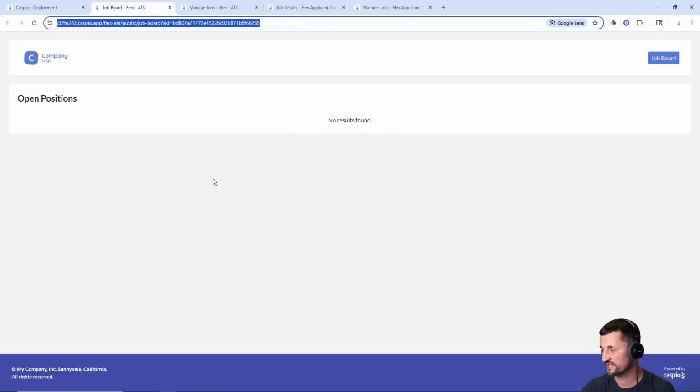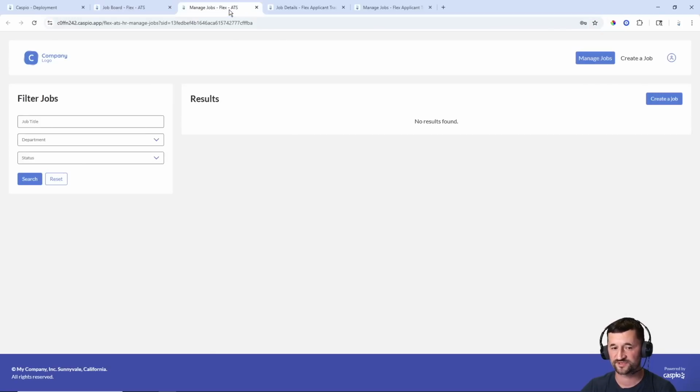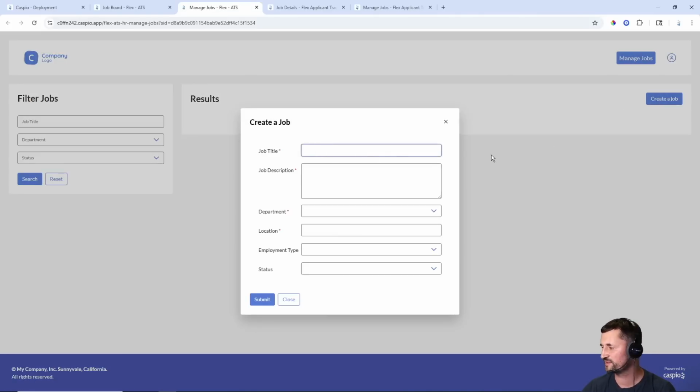Okay, and it's going to have the same functionality. So let's quickly add a position. Let's refresh this page so we no longer see create a job up here. And let's add something now very quickly as an HR staff member. We'll say marketing specialist. We'll say you have 10 years of working in marketing and creating content for various web properties.